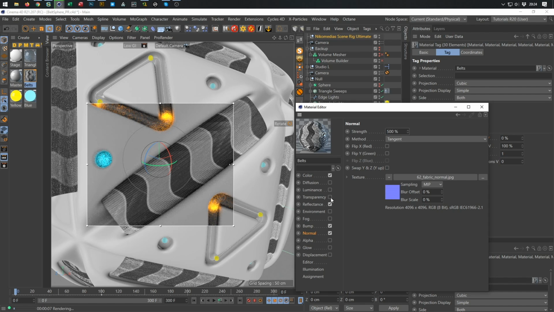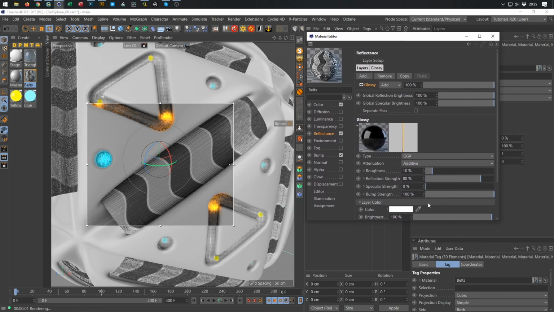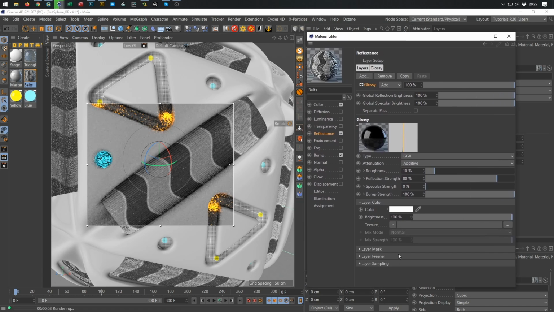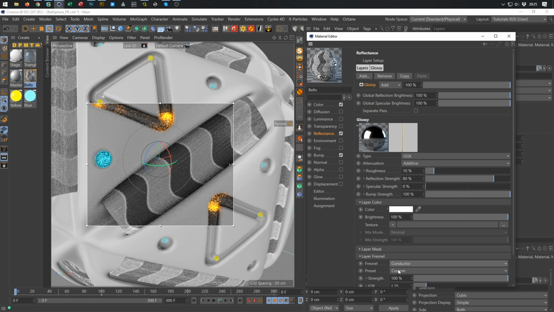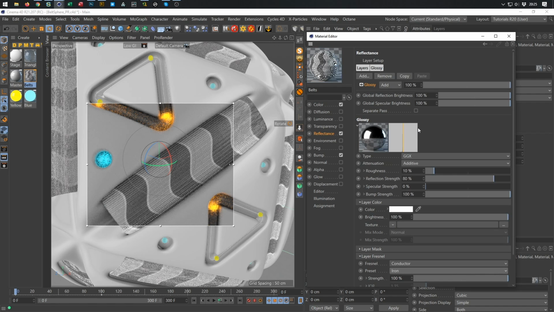No, this is nothing. Do we need the normal? Not really. Okay, I'll leave it like this, I think. And what if we go here as well to a metallic thing? Conductor. And give it some, I don't know, like iron.